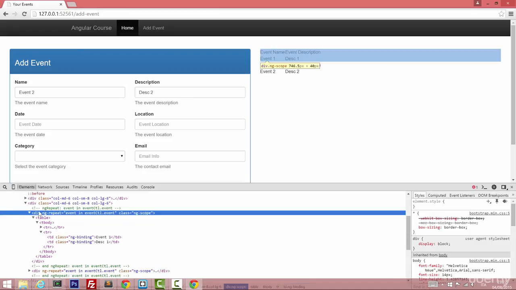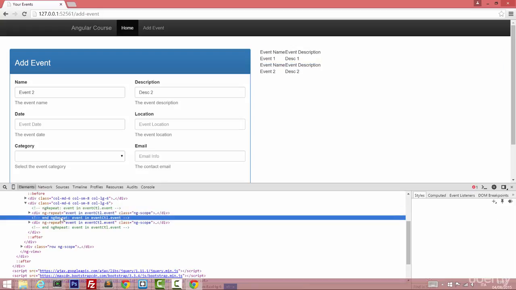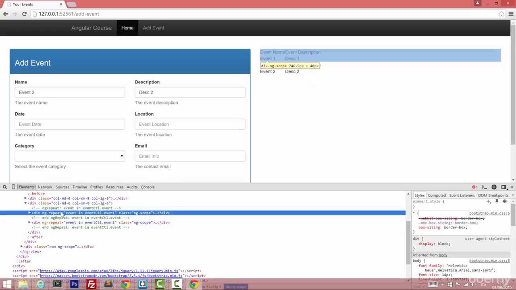As you can see, we have a comment that has been automatically created by Angular, ng-repeat event in eventCtl.event, and then we have the end of the first element and the second element. So what can we notice? Basically, the parent element, the one where we define our ng-repeat, is repeated for each single occurrence in our collection, each single object. And another thing we have to notice is that it's a single element.